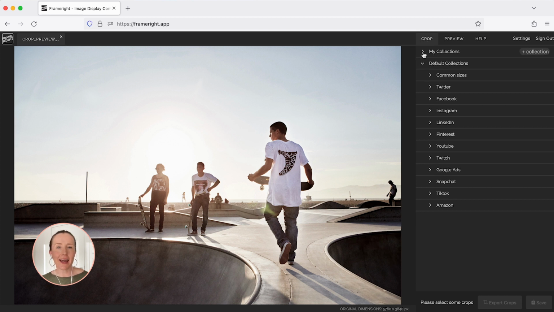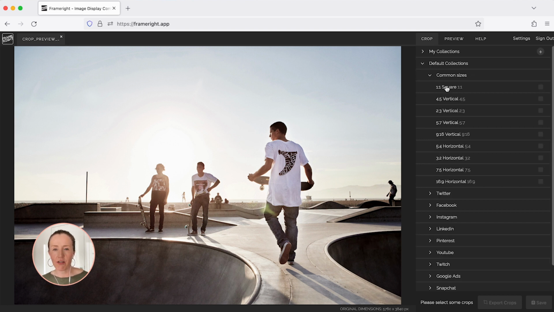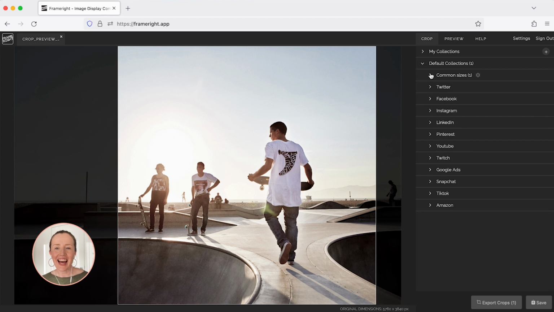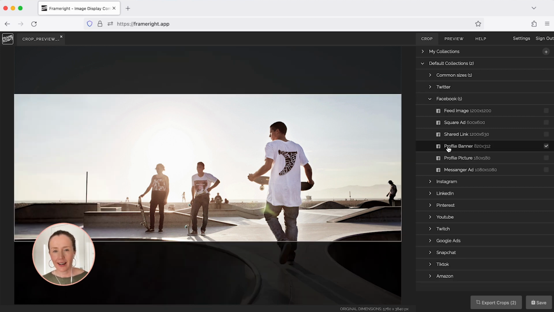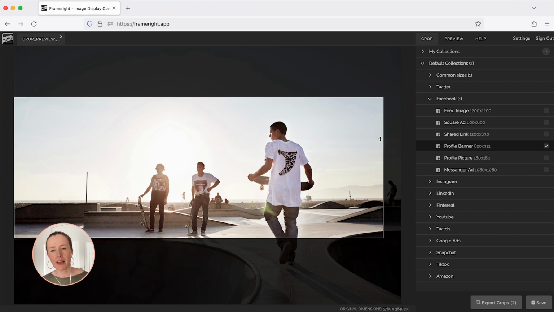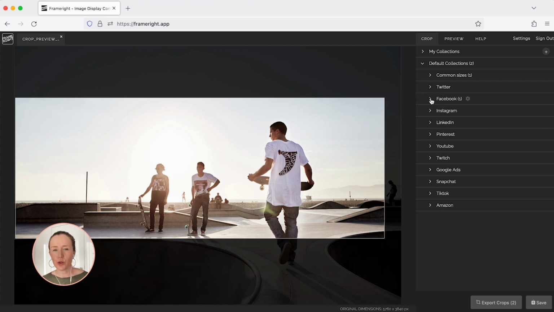Let's start by quickly choosing Square from Common Sizes, and next I will take the Facebook banner. Oh, and now I actually want to make a little adjustments for the suggestion that Frameright AI gave us, and yeah, that's better. And next I will choose tall pin for Pinterest.